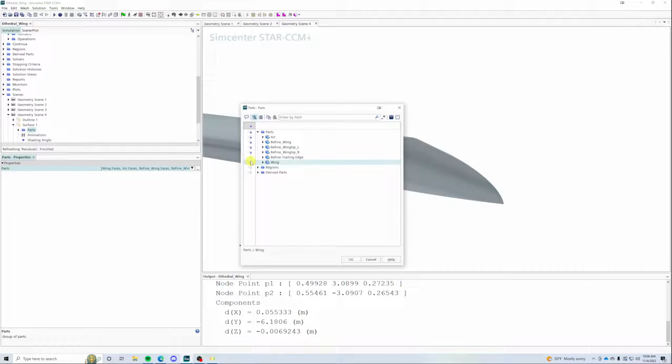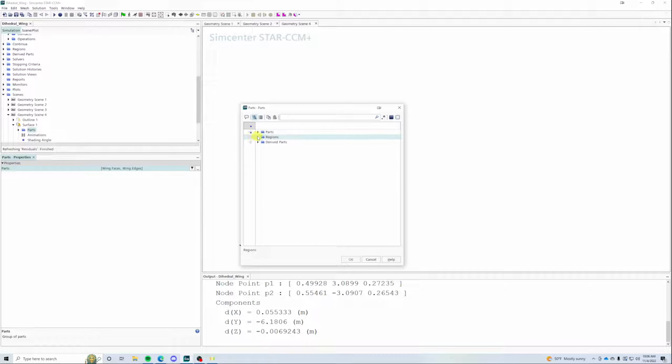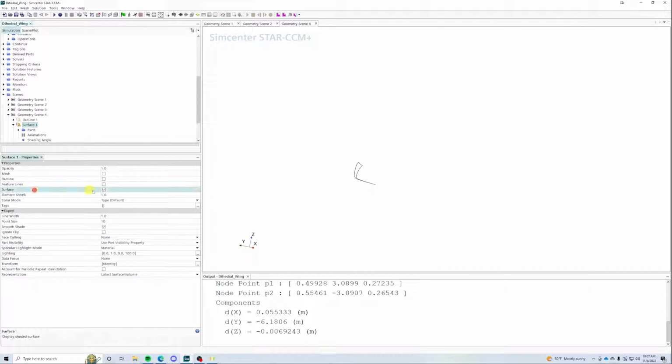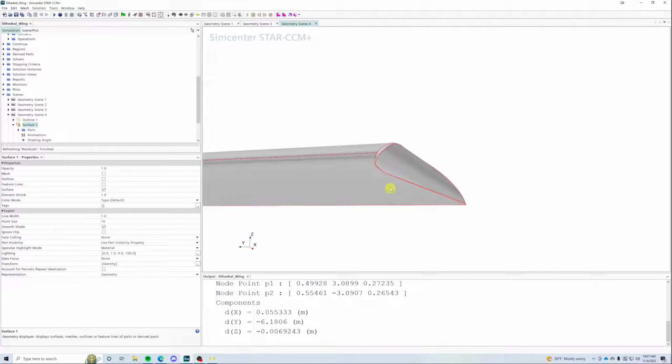We can get rid of everything, so I only want to show you the wing itself at this point. Parts, wing, surfaces. Well, that's curious. Why isn't it showing me anything at all? Oh, latest surface geometry. There we go. That's better. So this is the wing itself.